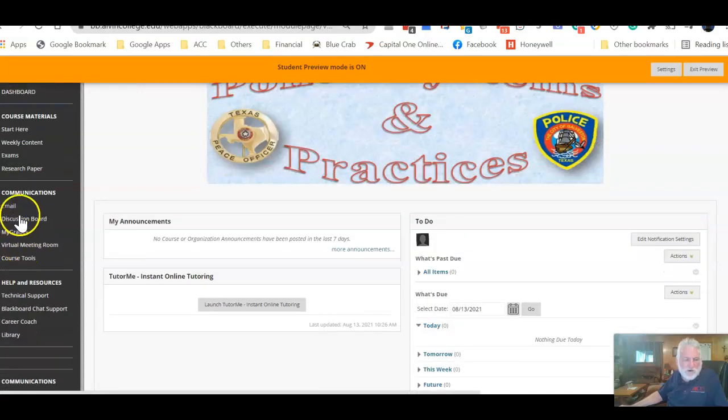Then we've got some other areas. If you want to email another student, or if you want to email the instructor, you can click on that. There's a second way to get to the discussion boards. You can also get to the discussion boards from each assignment that's due in the weekly content. We've got a link to My Grades, where you can look at your grades.